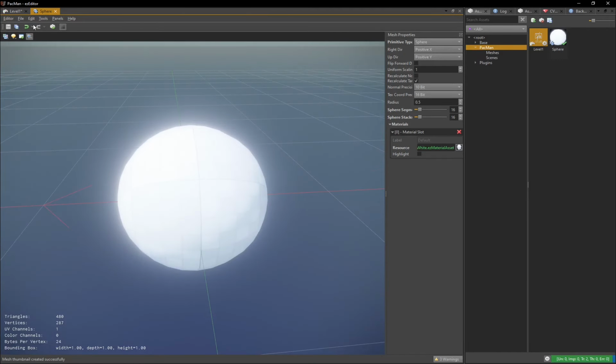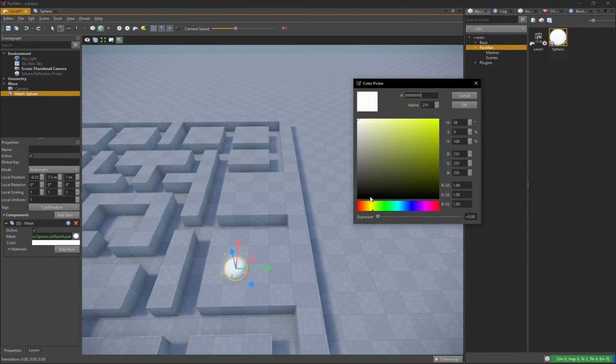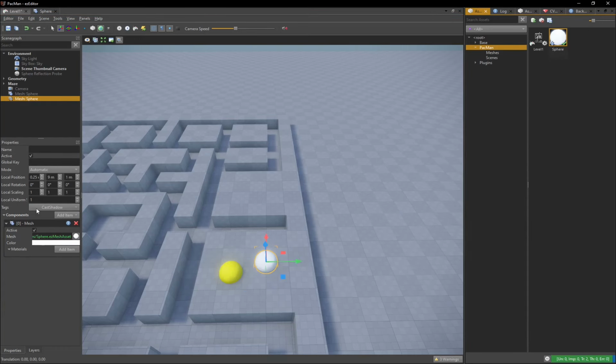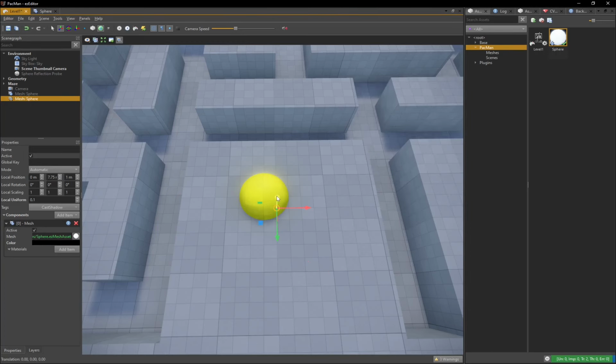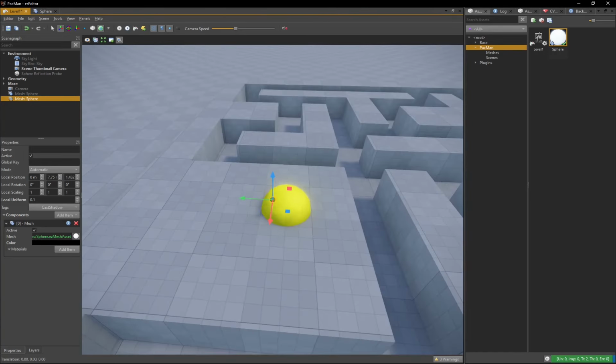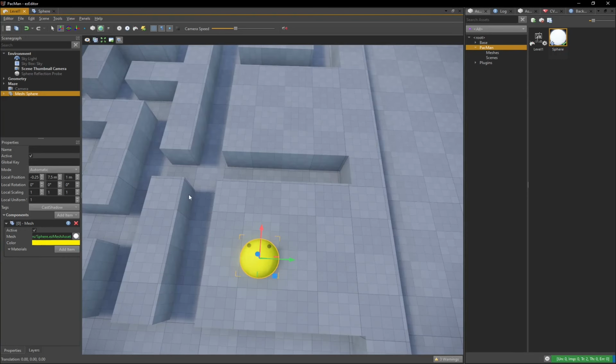Go back to our level and add the sphere to our scene. We can change the color to yellow so that it looks more like PacMan. Add another sphere, scale it down, set its color to black, and use it as an eye for PacMan. Parent the spheres to the big sphere so that they move along with it. This way we know in which direction our PacMan object is moving.